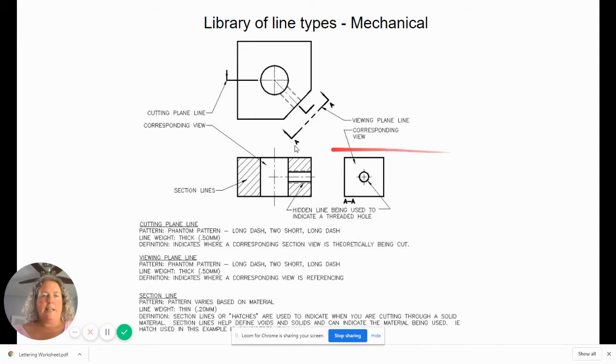Continuing with different line types, we have an example of a cutting plane line here and a viewing plane line here. And the difference between the two is the cutting plane line actually shows where you're cutting through an object. What's interesting about this particular example is this cutting plane line isn't cutting through the object straight across, because otherwise it would give us a distorted view of this feature here.